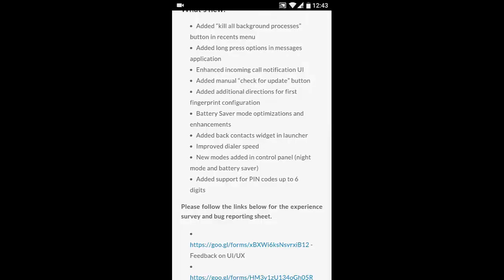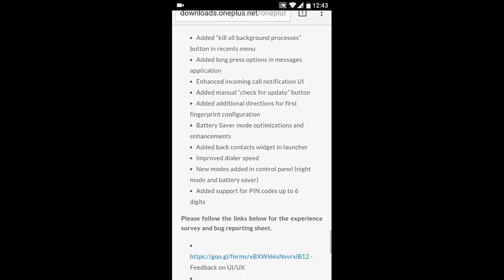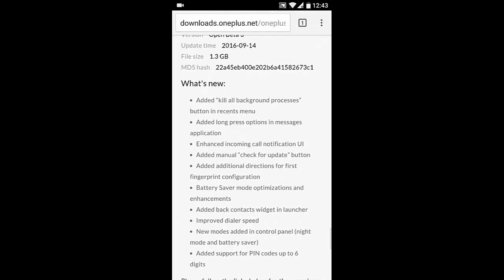So it's really good. And also added support for pin codes up to 6 digits. So these are the updates that changed. And if you want to install this update manually using TWRP, we'll provide a link in the description. Let's go and check it out.